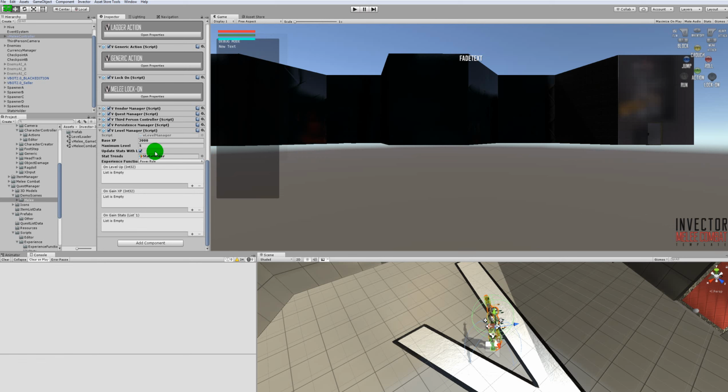Alright, so how you add your experience system into the existing game is by adding the VLevel Manager script into your third-person controller object. You can see there are a couple of variables to maintain, starting with the base XP. This is the starting amount of experience that you have. It has to be something other than 0.